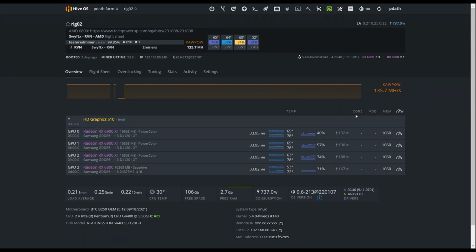I spent some time trying to mess around with the core clock and voltage levels, and I ended up just not setting them in the end. I found the card does a pretty good job of managing these two levels itself, so that's why I don't bother setting them on these cards, and it makes it super simple then, because then I no longer have to care what kind of 6800 or 6900 I've got. It's just the same settings for the whole rig.